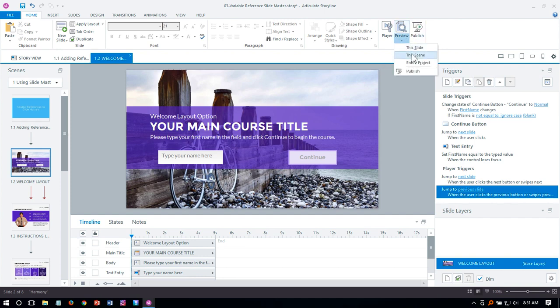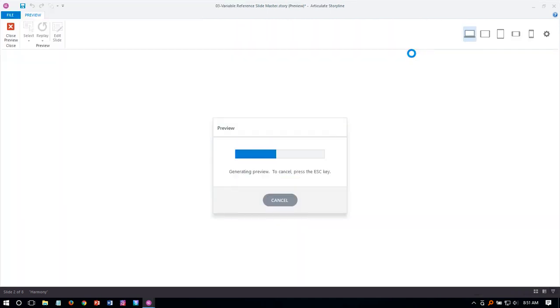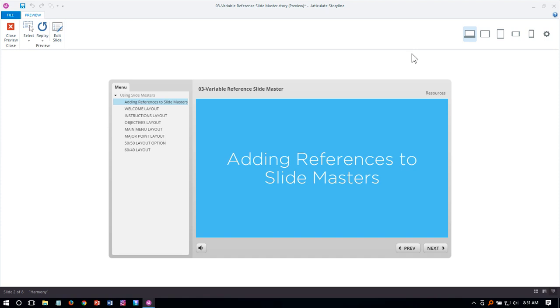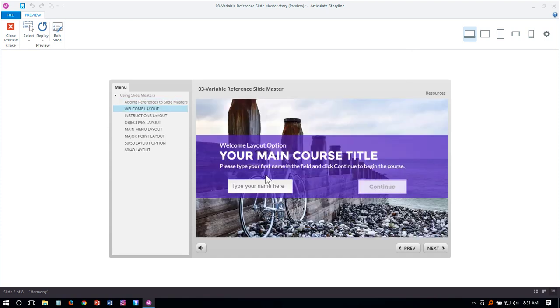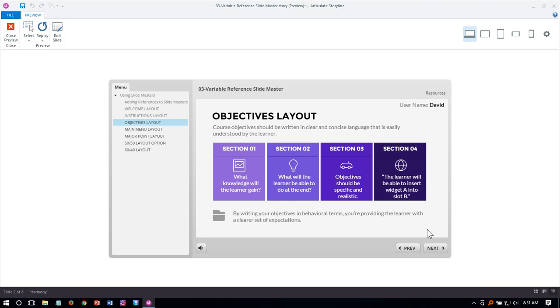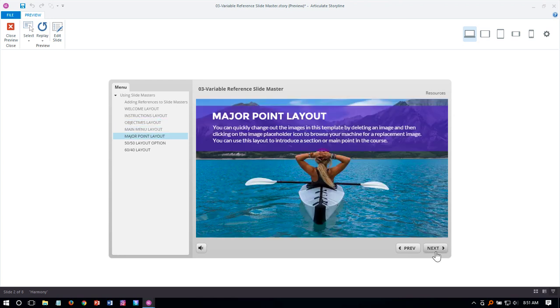All right, so we'll preview the slide, or the scene. And we'll come down here to the welcome layout. Continue button is disabled, and we don't want to show that until we type in a name. So David, control loses focus, the button is active, click continue, and then username David, and my name is now personalized throughout the rest of the course.